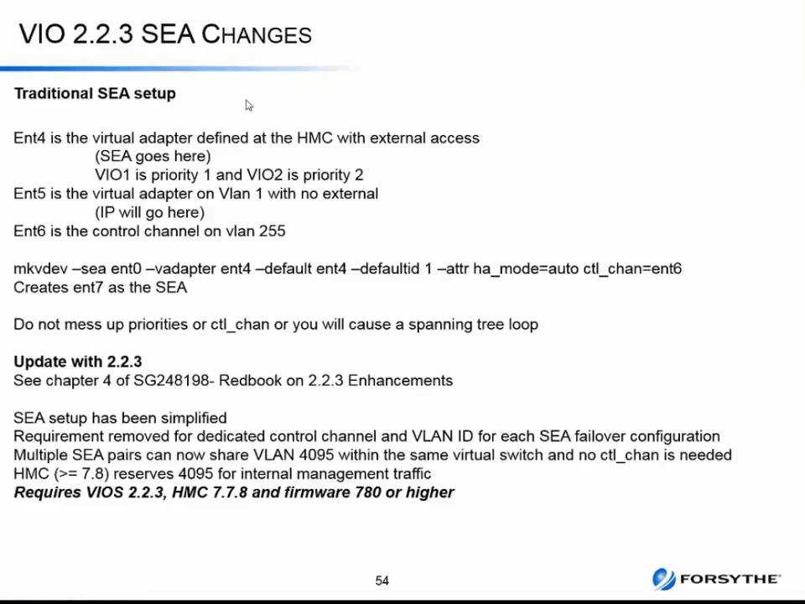So today when we define an SCA, we also define a control channel that has its own VLAN. So typically we define 3 virtual adapters, and we have our SCA goes on one, I usually create a separate virtual adapter that I put the IP on, and then I have my control channel. And here's my make vdev command.